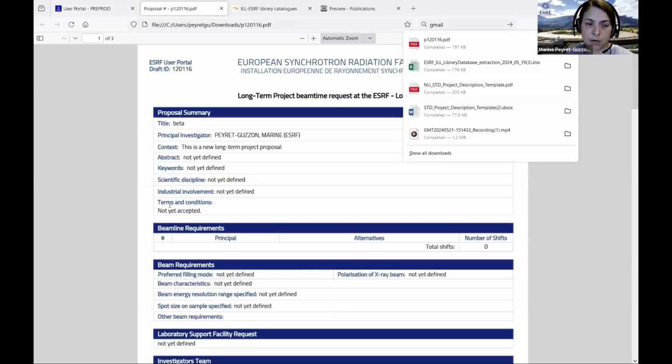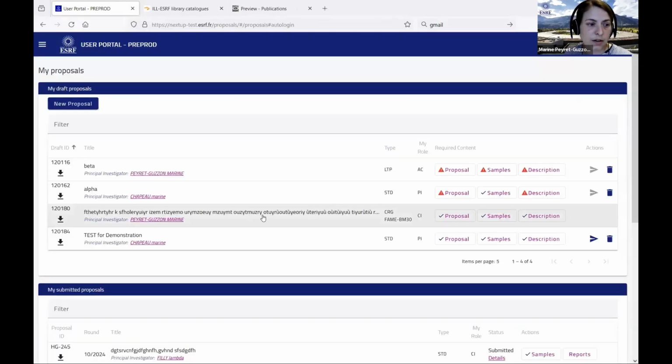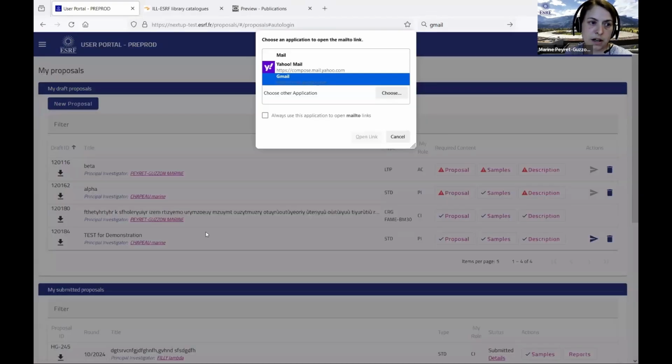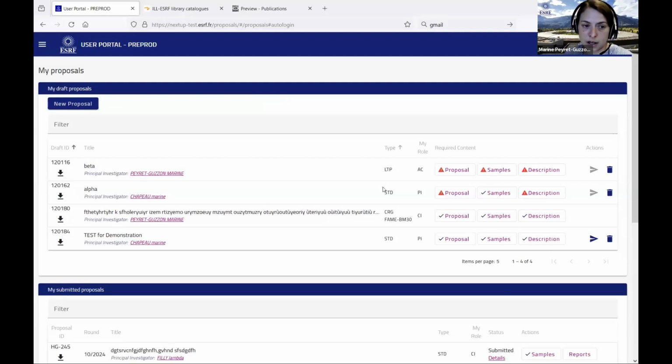If it's a draft, it will be generated directly. You can also see the main proposer, and if you click on the email address, you can send a mail to them. You will see the type of proposal you created, and you will see your role in the proposal. For example, you'll see here AC for alternative contact, PI for principal investigator, CI for co-investigator, and your rights will be different according to this role.